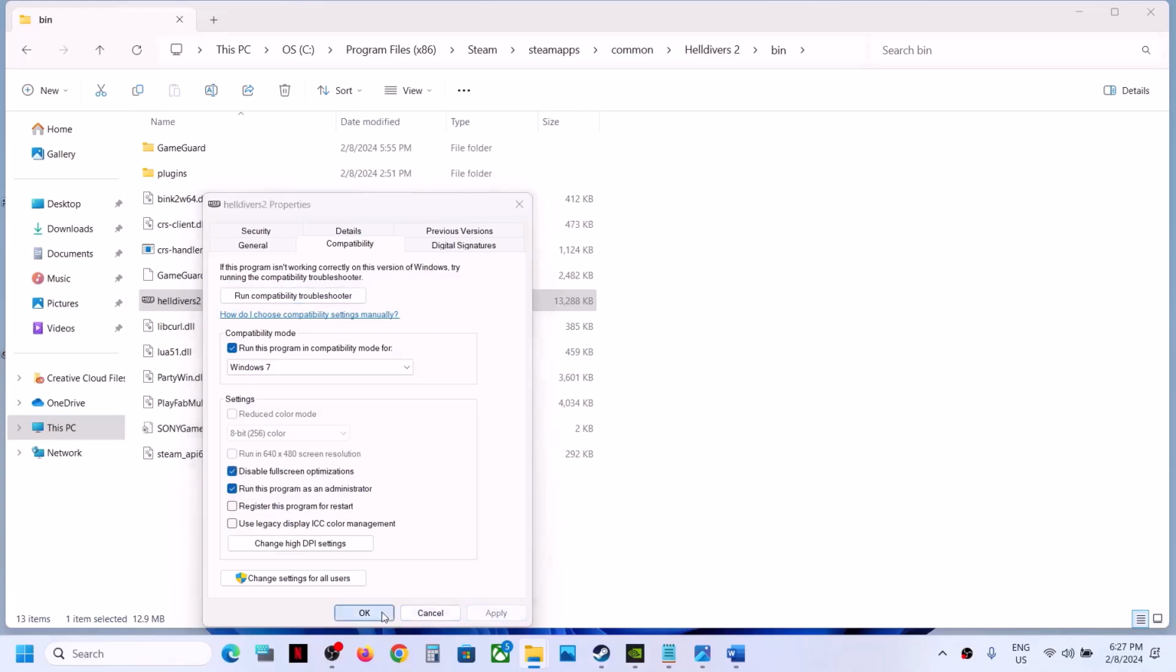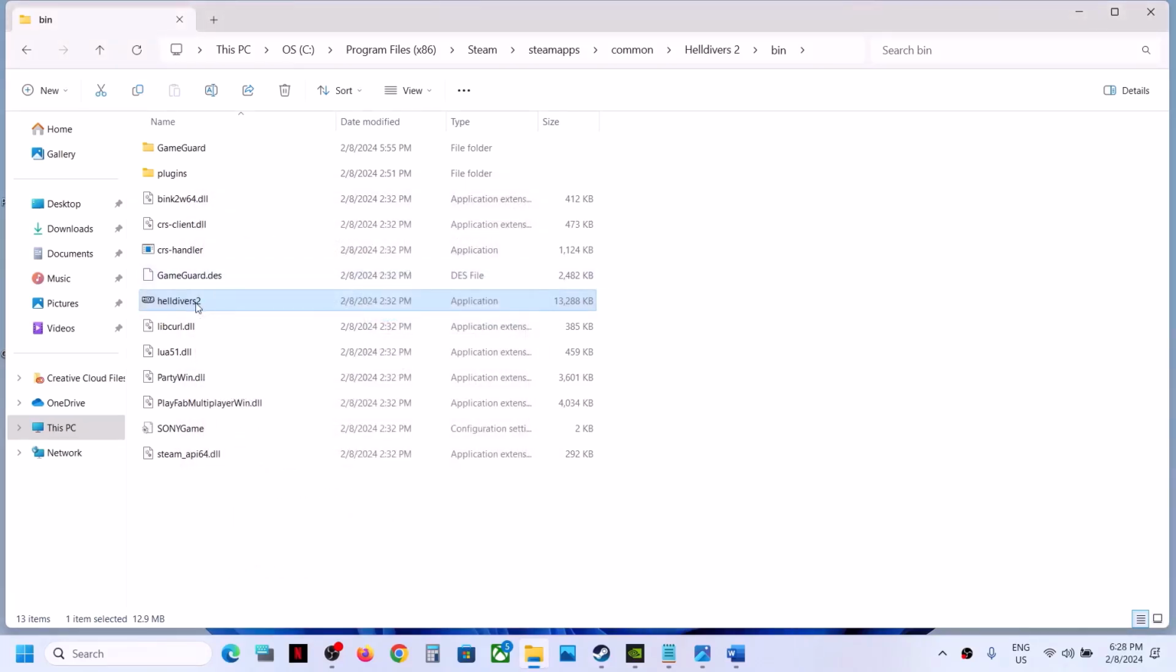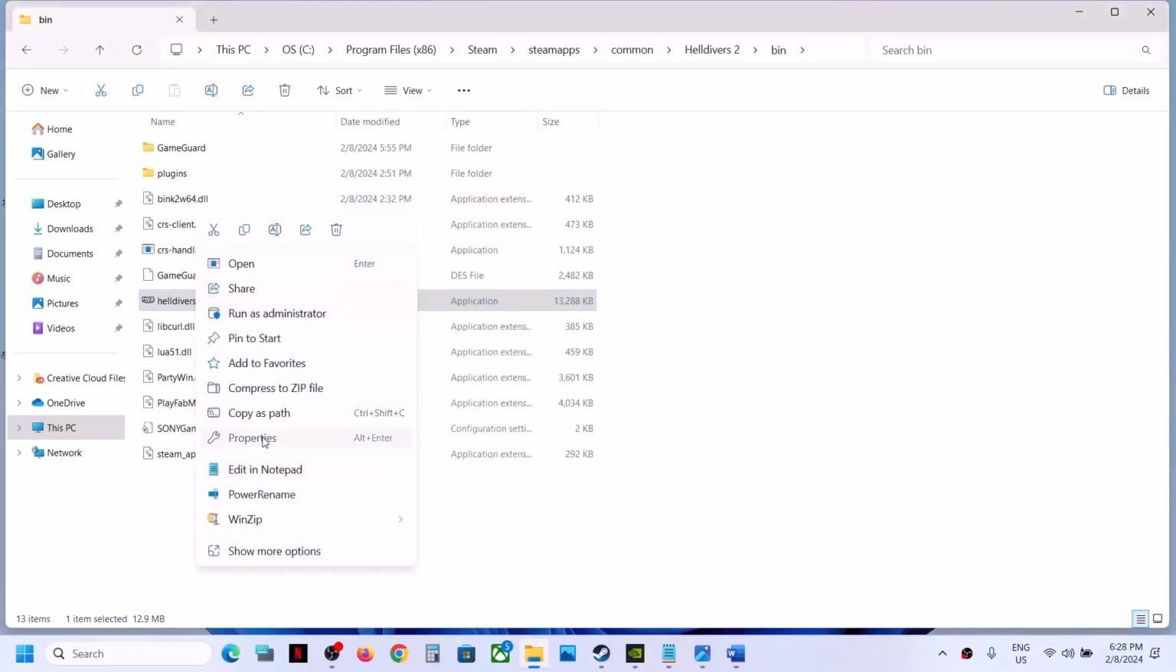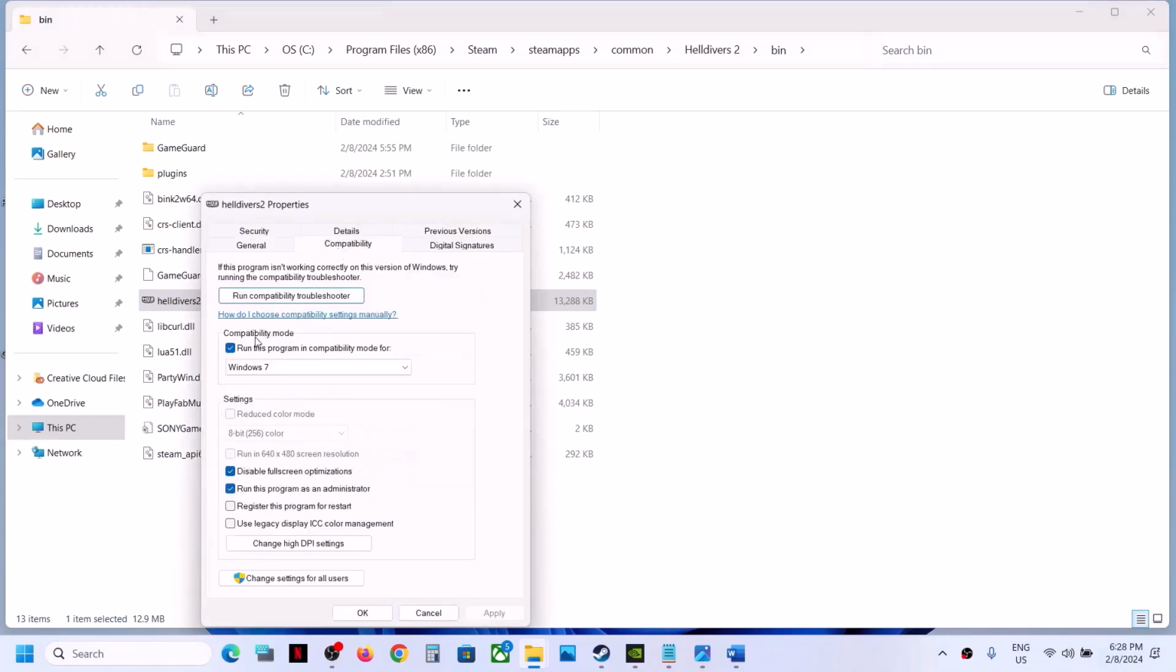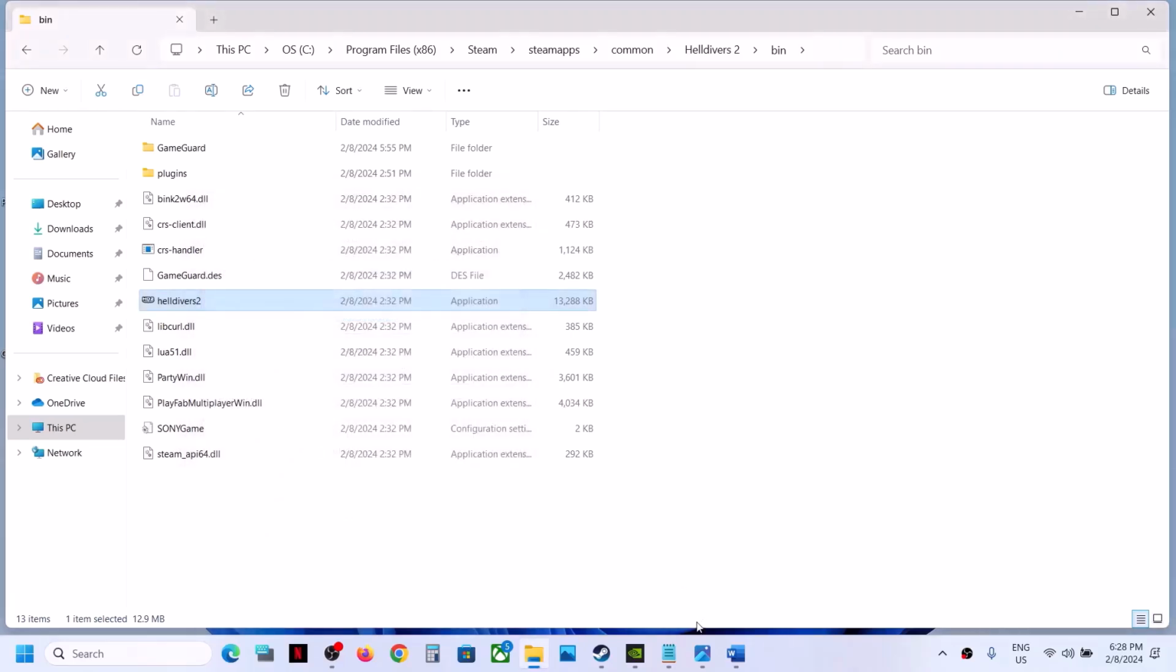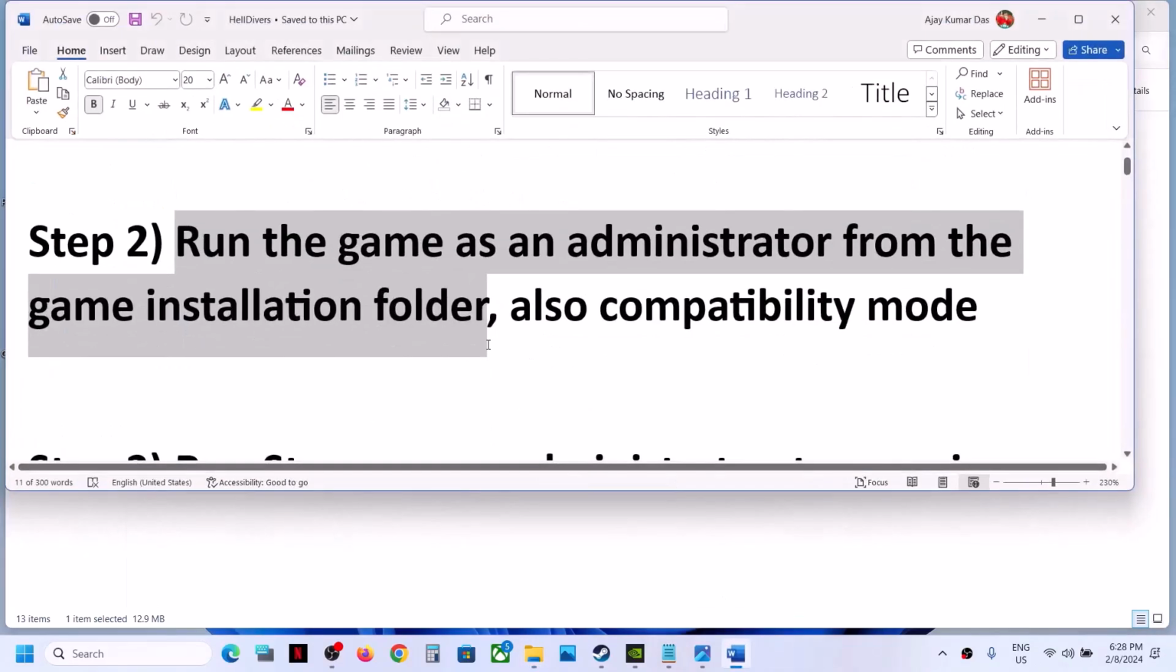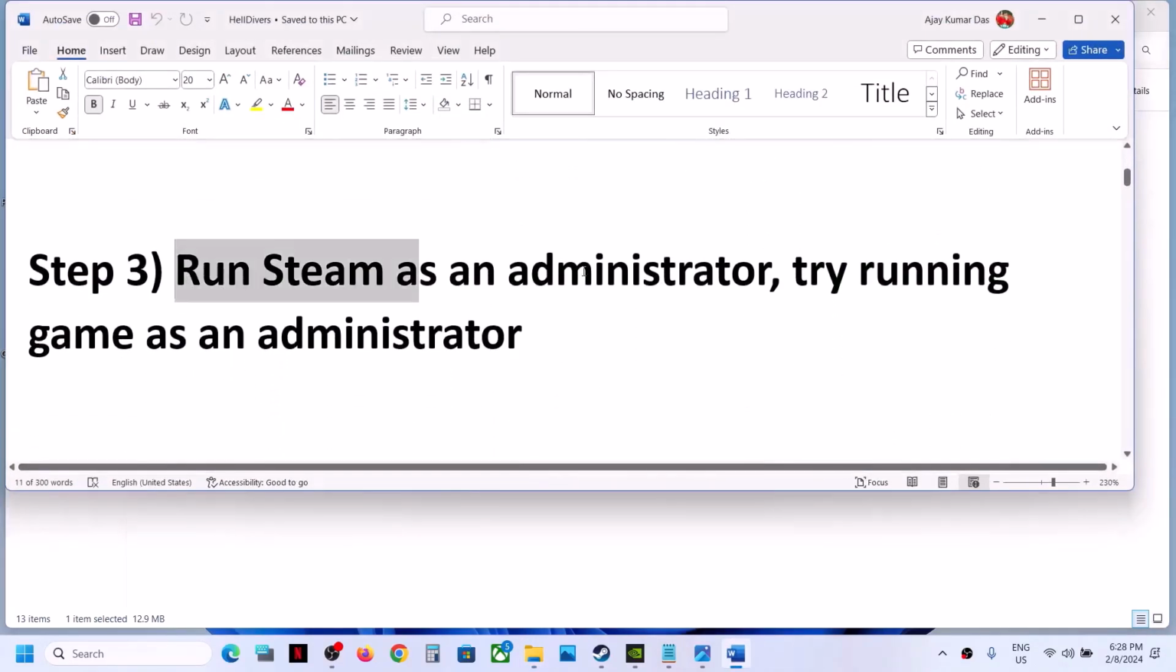Click on apply, click on OK, make a double click, launch the game. So if this is not working, in that case, if checking all these boxes is not working, in that case you can uncheck the boxes and then follow the next step. Now the next step is to run Steam as an administrator.